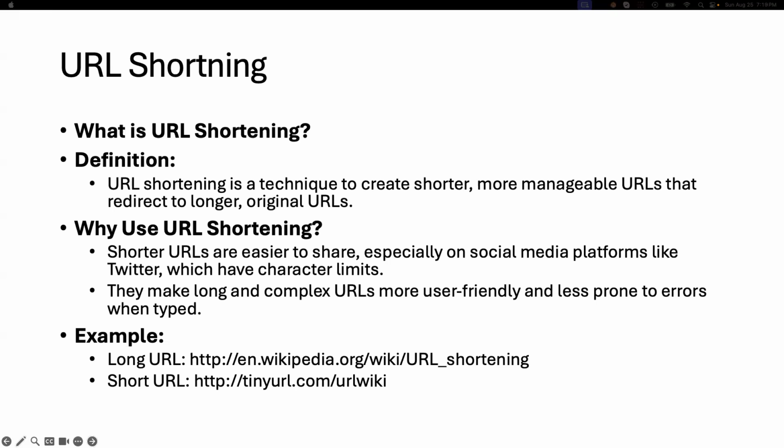URL shortening is a technique used to create shorter, more manageable URLs that redirect to the longer original URLs. This technique is especially useful in situations where space is limited or when you want to make a long and complex URL easier to share. So what exactly is URL shortening? It's a way to take a long URL and turn it into a much shorter version.